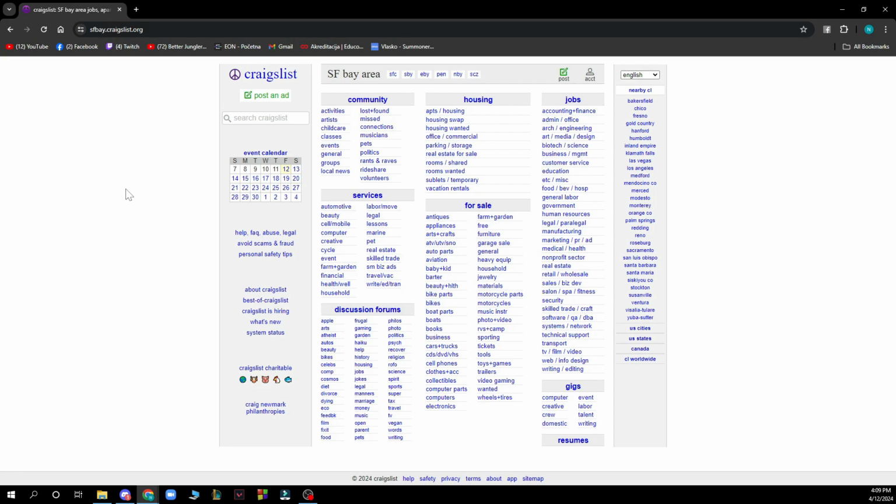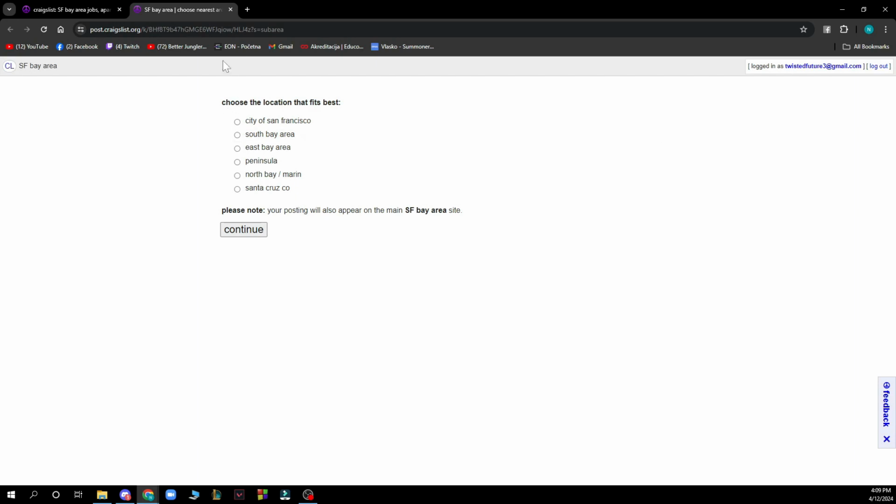So as you can see, here we have the Craigslist official website where we have a lot of different options. So first of all, we have the things which you can go and see. You have the community, housing, jobs, services, for sale, discussion forums, gigs and resumes here. Also, on the left side, we can see that we have the event calendar, some help about Craigslist, best of Craigslist, etc. And also, on the top right corner, we have the post button where you can go and post something that you want to post on Craigslist.